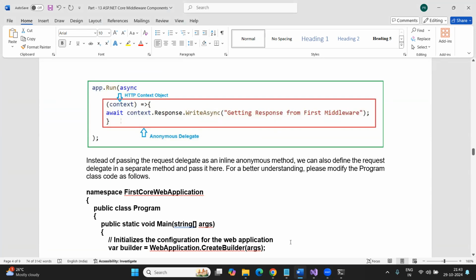Someone asks: can we write this without async and await? Sorry, first of all, tell me what I'm explaining. Please focus on that concept. Is it clear what this context object is? Is it clear why I'm passing this context object?